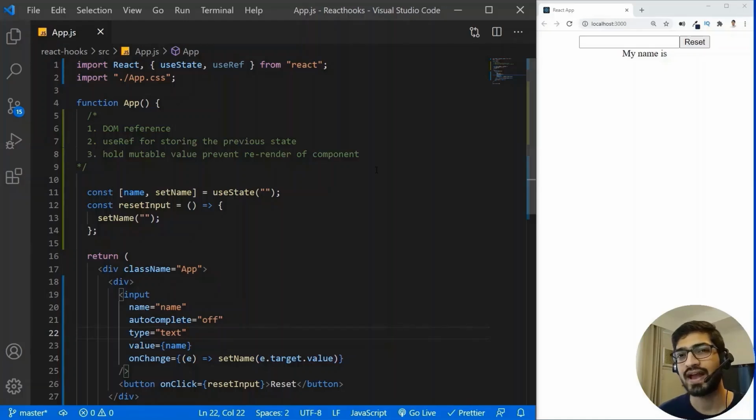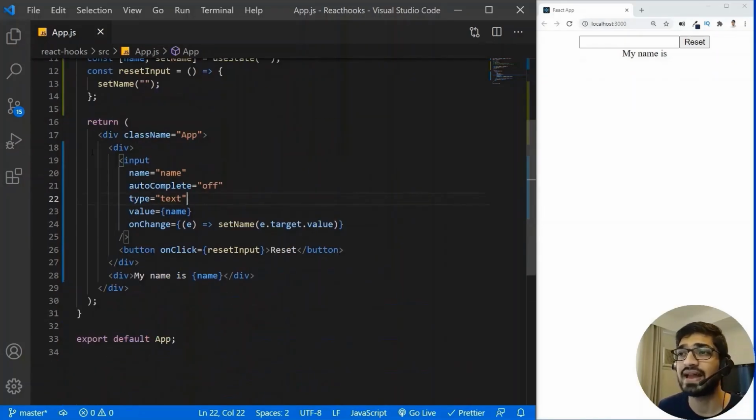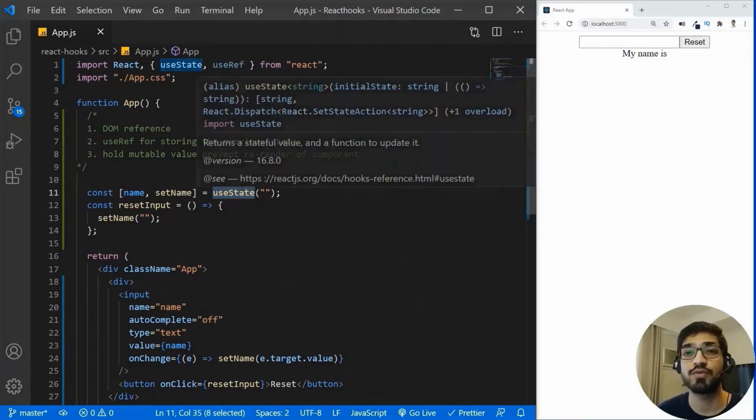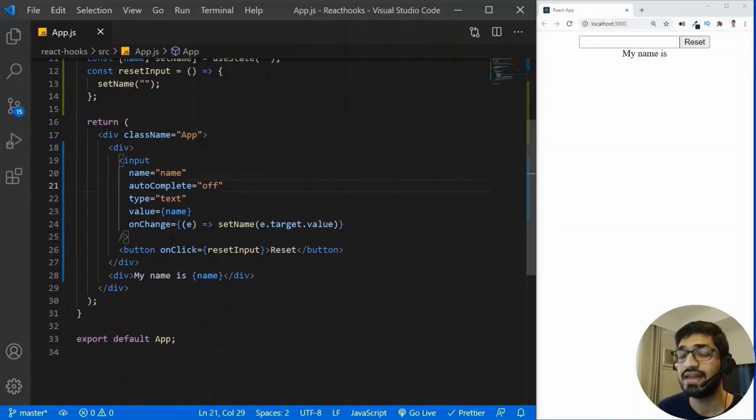All right, guys, so I have a very basic React application with one component, and that is the App component. Inside the App component, I have an input field and a button. The state of the input field is managed using useState. If you don't know about useState, then I have a video on it. You can click on the card above and jump to it directly. And when we click on the button, we just reset the input field.